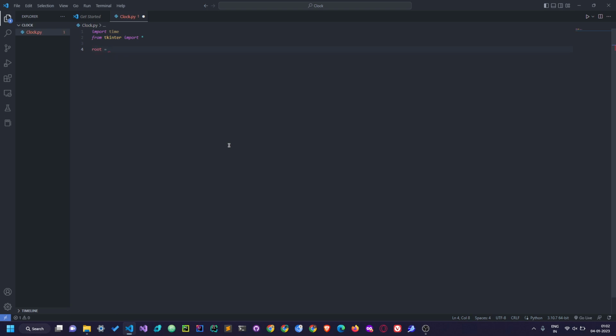Now root equals tk. We are not doing tkinter dot tk because we have already imported all things from tkinter. So now root equals tk, and now root dot geometry. We are gonna set it as the best geometry I've got, which is 359 multiplied by 150 plus 0 plus 0. So this is the best resolution I've got for our clock.